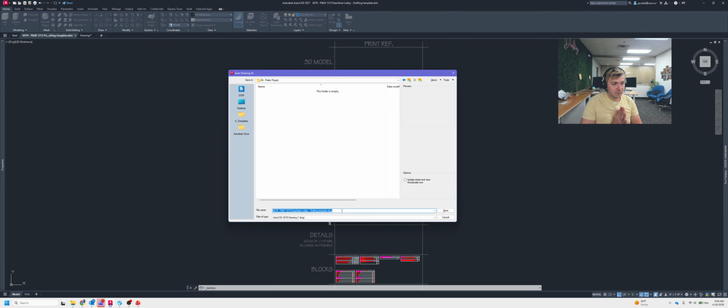This is a file that will only hold the floor plans, RCPs, and the trim plans. So we're going to call this floor plans A and T. The A stands for the floor plans and RCPs. The T is for the trim plans, and we're just going to hit save.